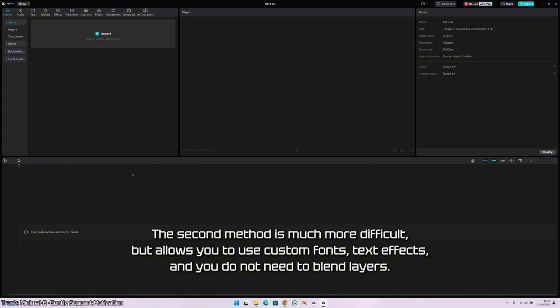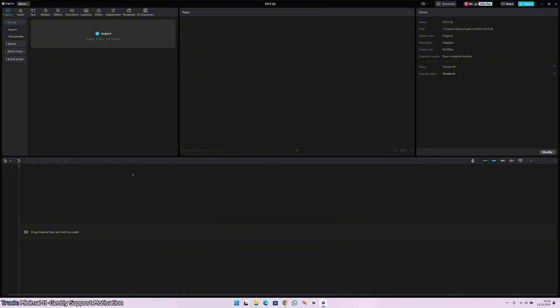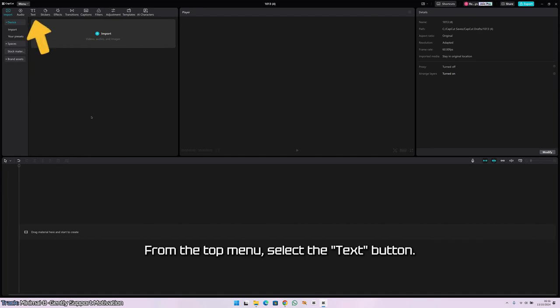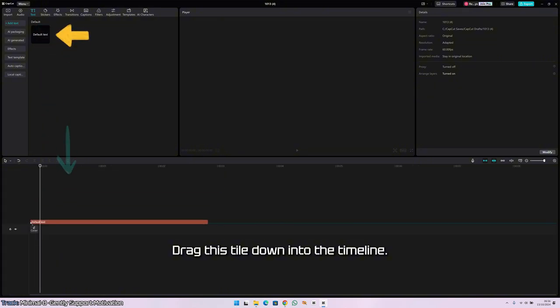The second method is much more difficult, but allows you to use custom fonts, text effects, and you do not need to blend layers. We will be building this using text captions, placed at second intervals on the timeline. From the top menu, select the text button. Drag this tile down into the timeline.